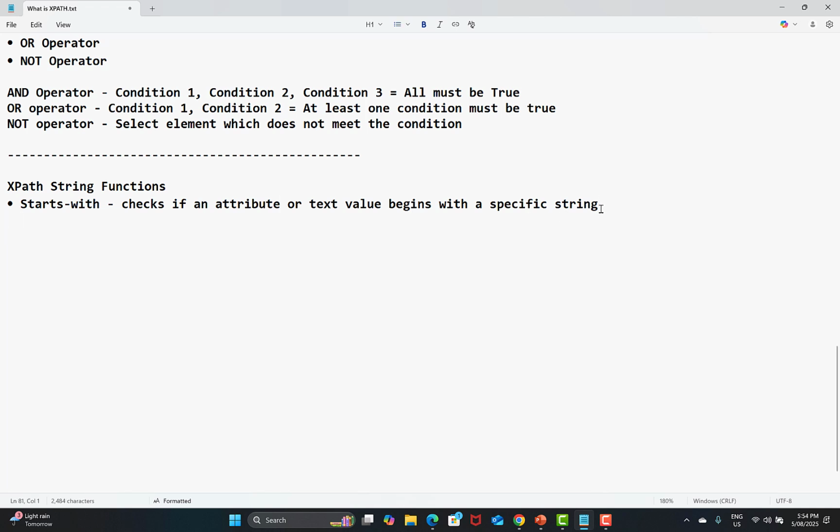We want to look at an element, and that element has a string: "This is a string example." Now this particular string starts with "This", right? So what we can do is locate this element using the starts-with function, because it checks if an attribute or text value begins with the specific string, right?